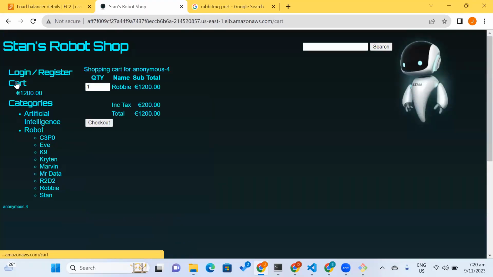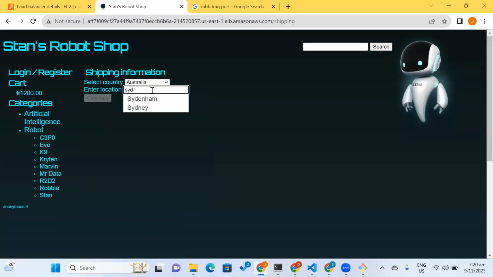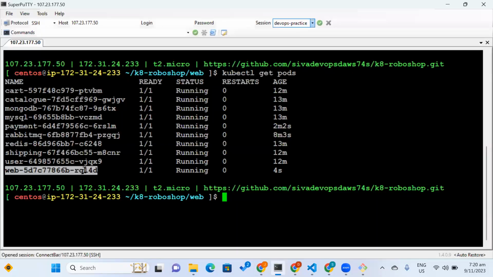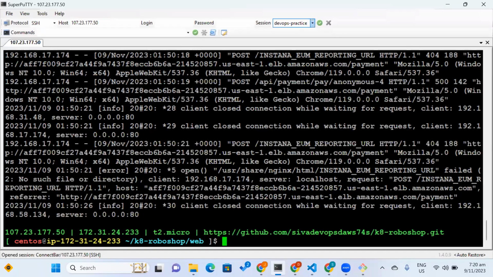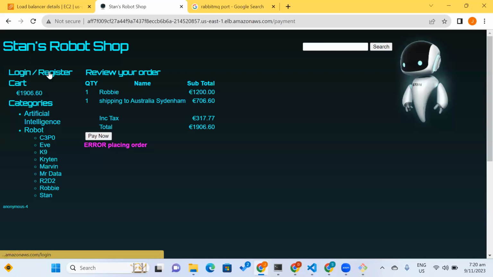Check out. Wait, confirm pay now. Again error. Let us check kubectl logs. This is the payment URL. Okay, I think we need to log in for this. Let me log in.